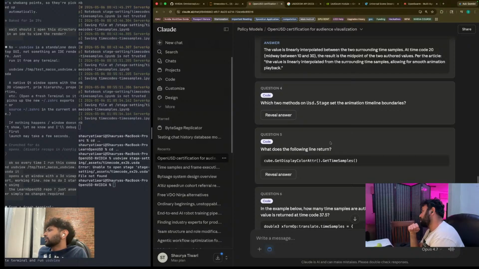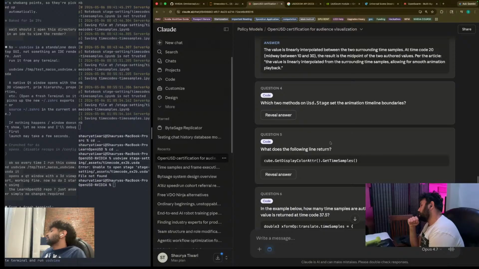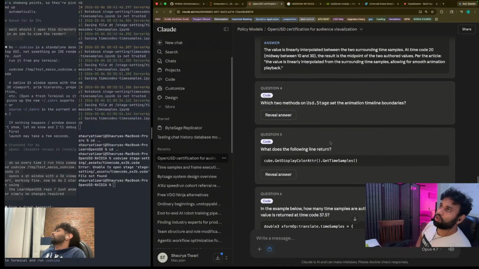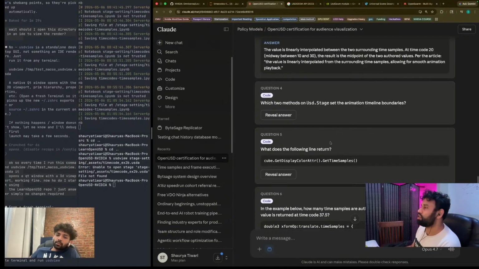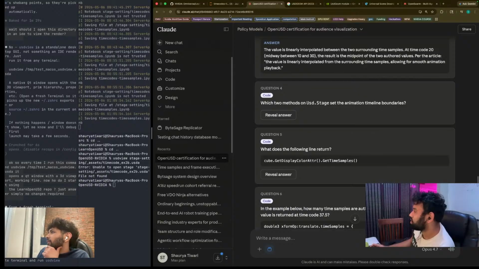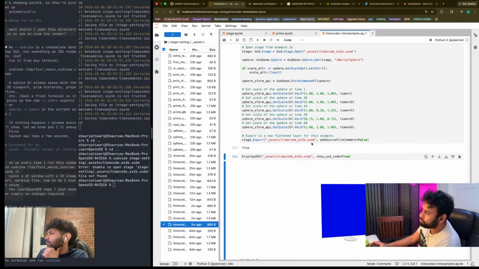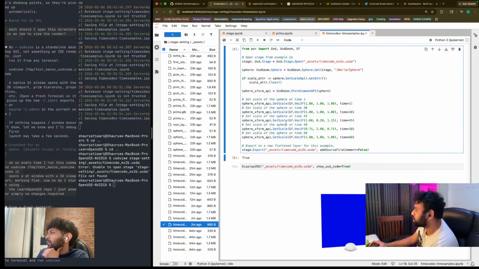Which two methods on USD stage set the animation timeline boundaries? Two methods on the USD stage set the animation timeline boundaries, I think. It's something like set something. Is it set complete scale? No, no.